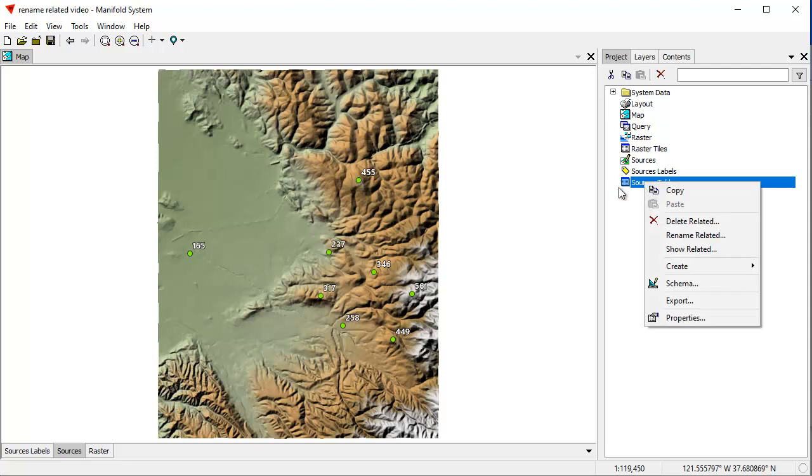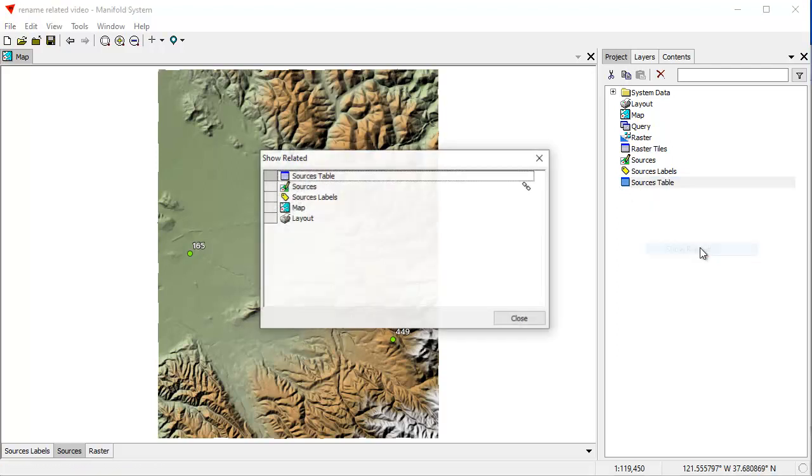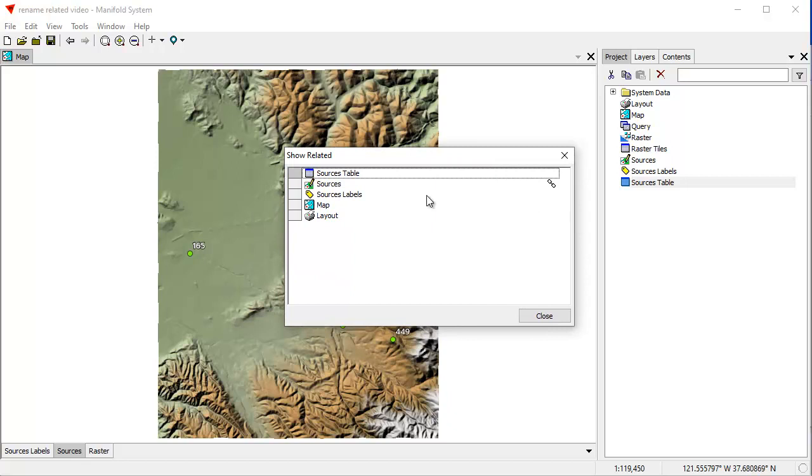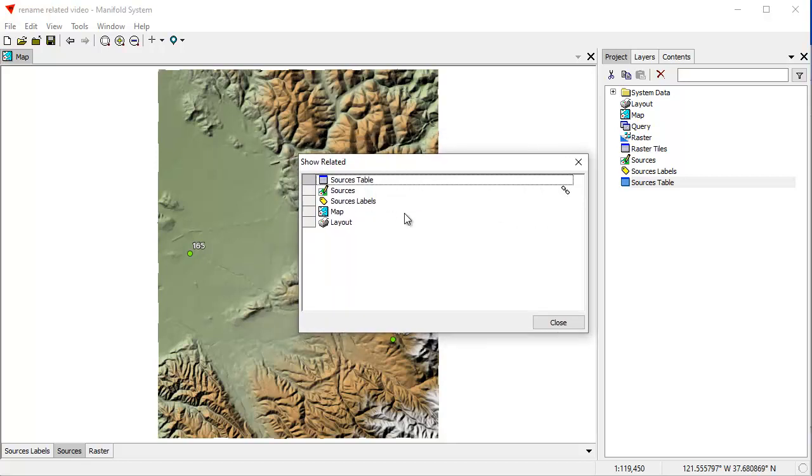So I can right-click on sources table and then choose show related, and that'll show all the various different things that are related to that table. Those components which refer to that table by name, for example the sources drawing, are indicated with a little chain link. And what's cool about the show related dialog is I can click on these various other things. For example, sources, let's see what refers to the sources drawing. If I click on the sources drawing like this to make it the context item in the list, we see that the sources labels in the map refer to that sources drawing by name.